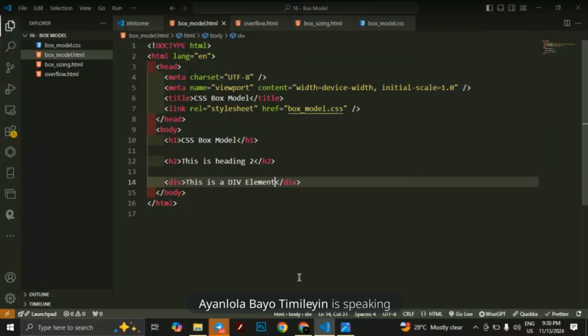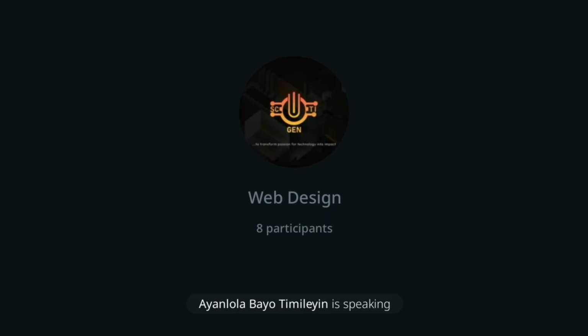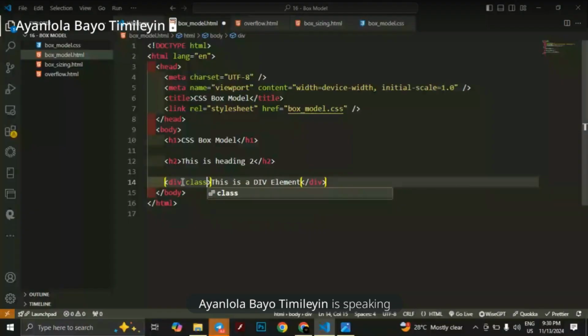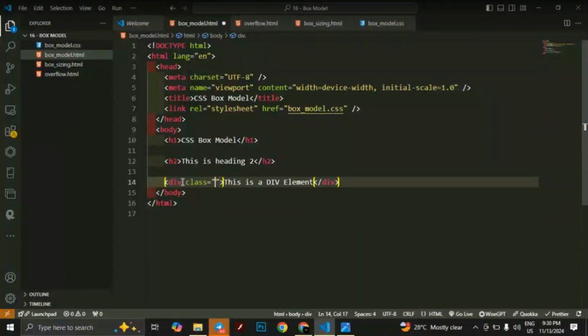Save this. Now let's get the content first. Okay, so we have this content right now, and now we head back to the browser and to the code. What I'm going to do is I would like to give this an ID or class. Doesn't matter. I will say maybe box1.